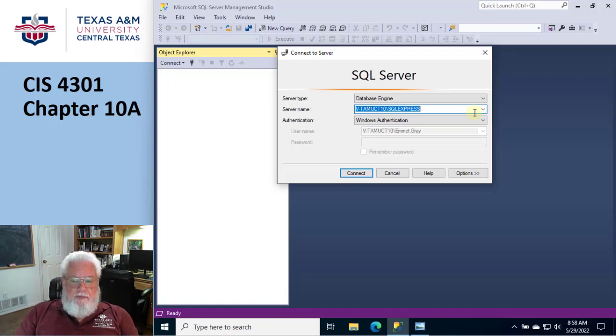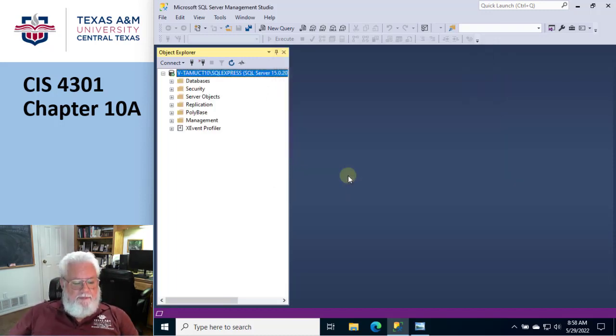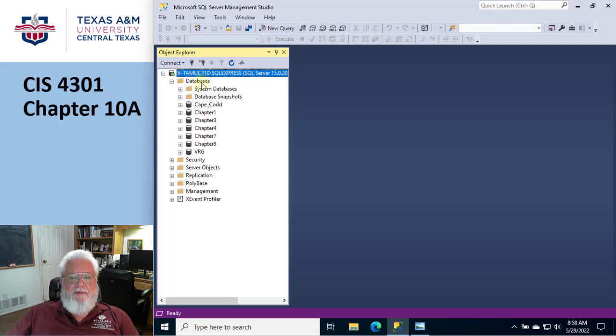All right. So let me go ahead and connect. So the database objects, right? So if I pick a database tab, there's a thing called the database snapshot. I'm not going to deal with that. But they also have something called system database. So let's look at that. There's master, model, and so on. What is all that stuff?